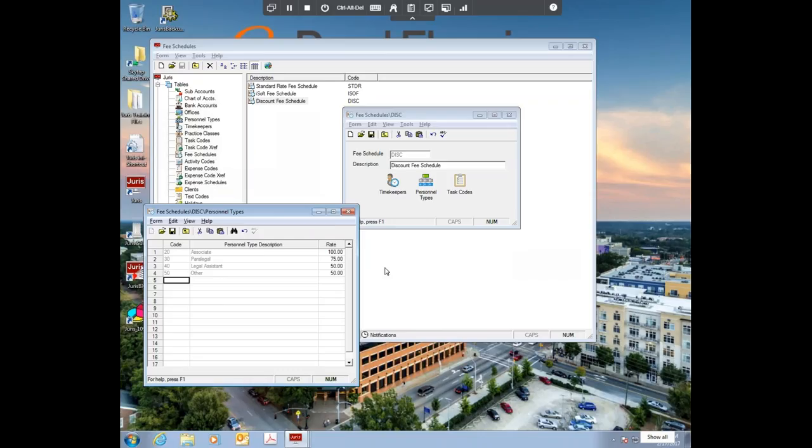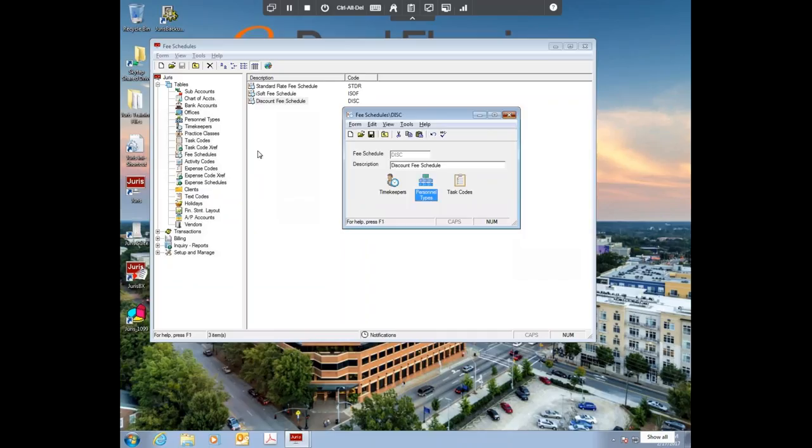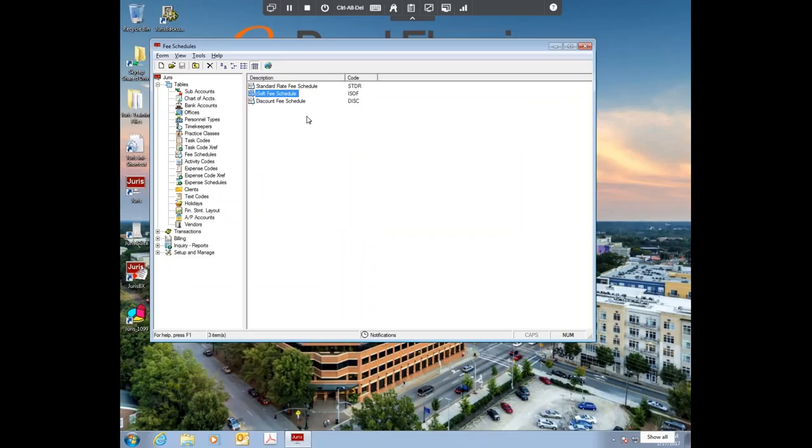But here's an opportunity to see an example of a fee schedule that's leveraging personnel types to identify, in this case, lower rates. Now that's just one example. Say for example, we created one called the iSoft fee schedule. As you can probably imagine, that's a rather unusual name, right? It could be a client name, one of our larger clients. So I'm going to open up that one.